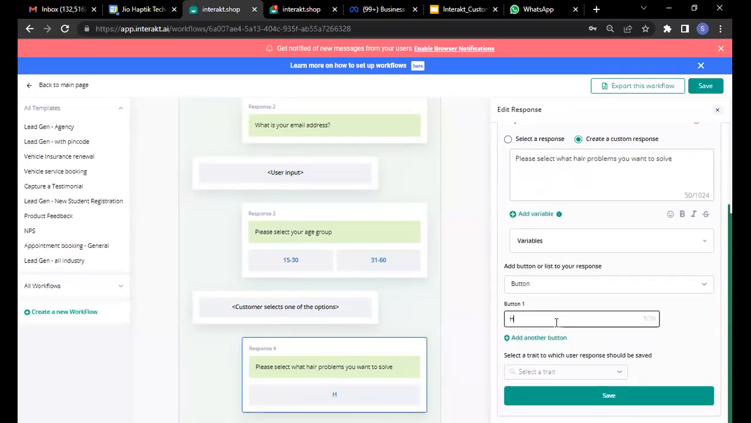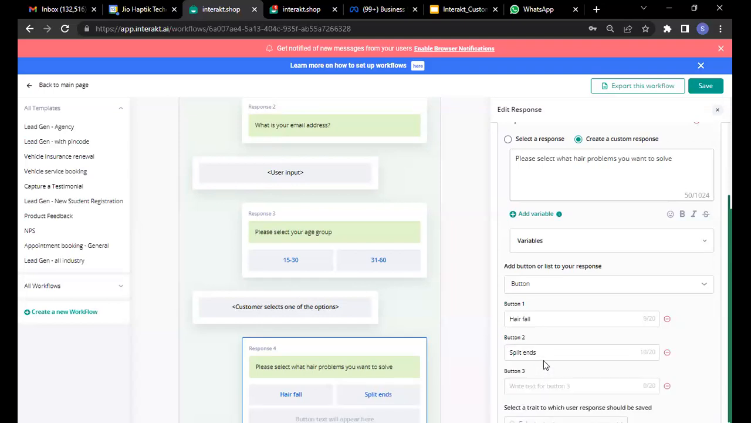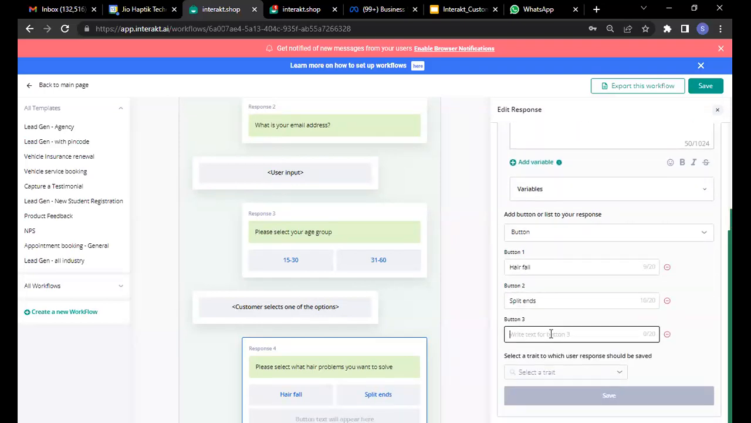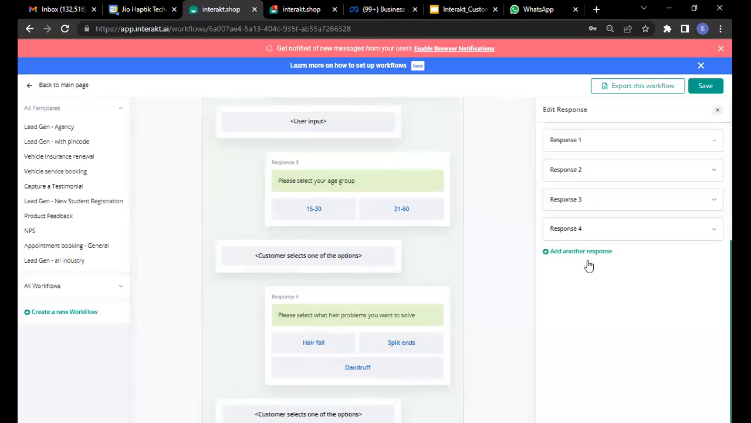So the first problem that you can mention is hair fall. Second is split ends. Or we can give the third option as dandruff, let's suppose. Again, you can save any particular trait and you can save the responses as well. Let's say the customer clicks on split ends. So you can save the response in a trait that you can select from here, and you get the information in the user section. We'll save this response as well.